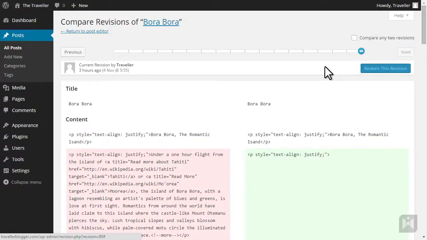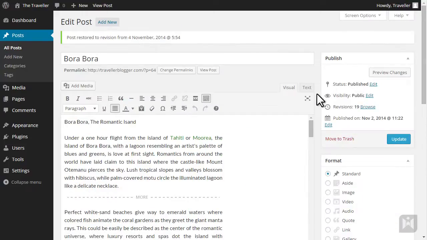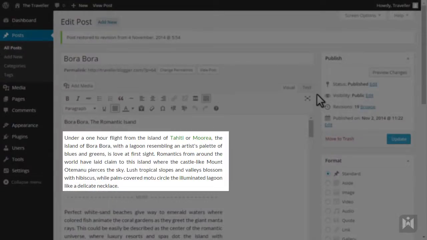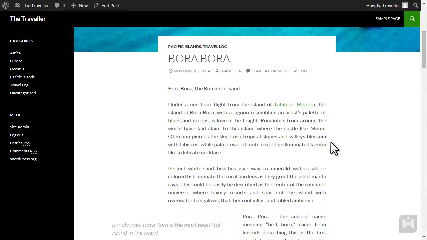First, we'll find a correct revision with the first paragraph still intact. To restore your post to an earlier revision, choose a revision you'd like, then click Restore this revision. You'll be taken back to the editing interface, and as you can see, the first paragraph has now been restored. When you're happy with the content, click Update to finalize the restoration. View the post, and we can see the first paragraph has been restored.